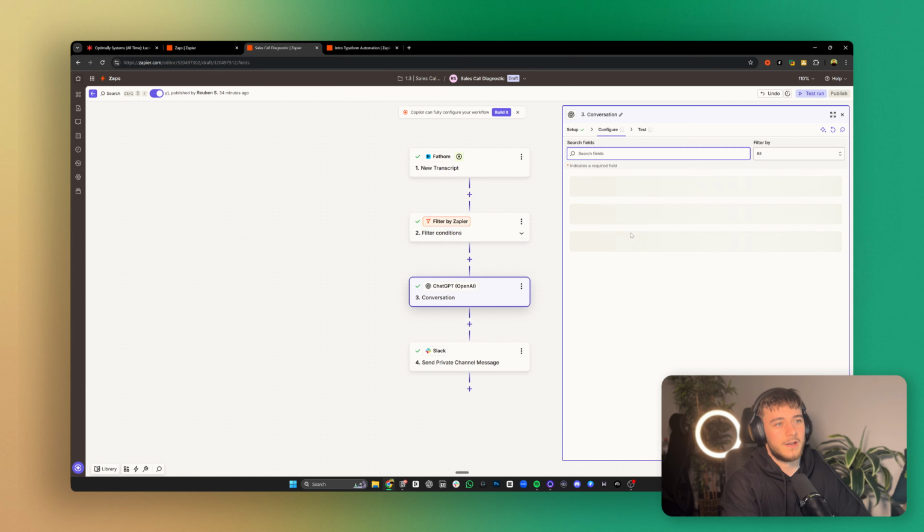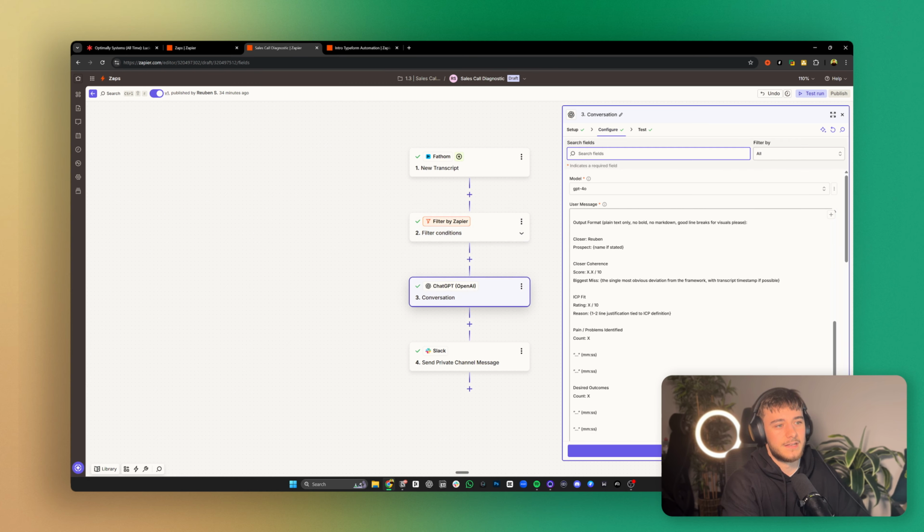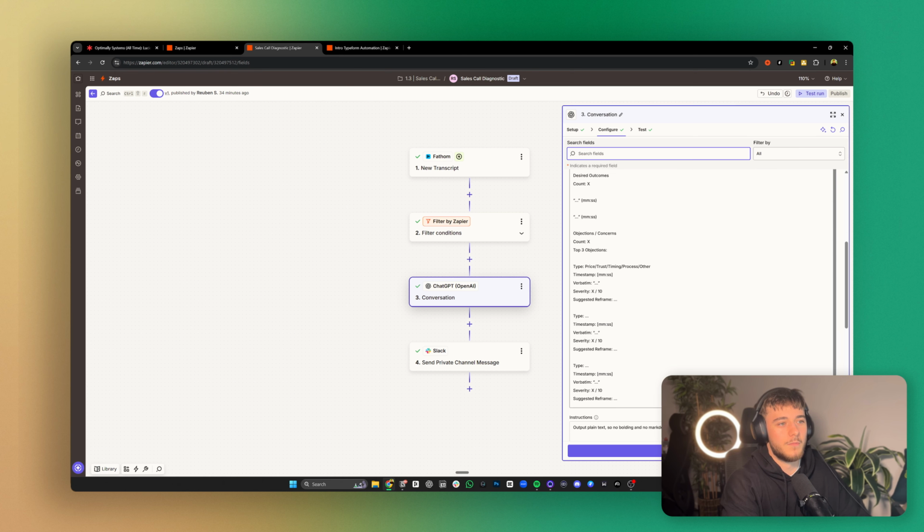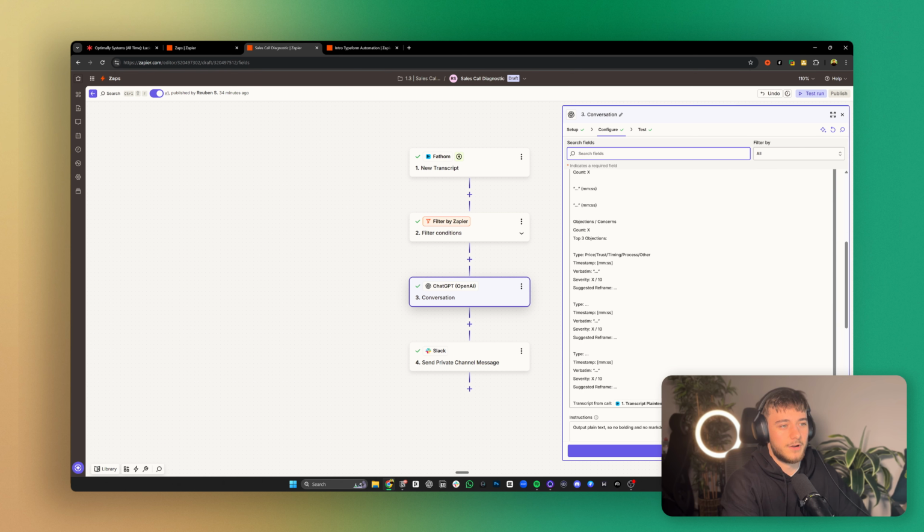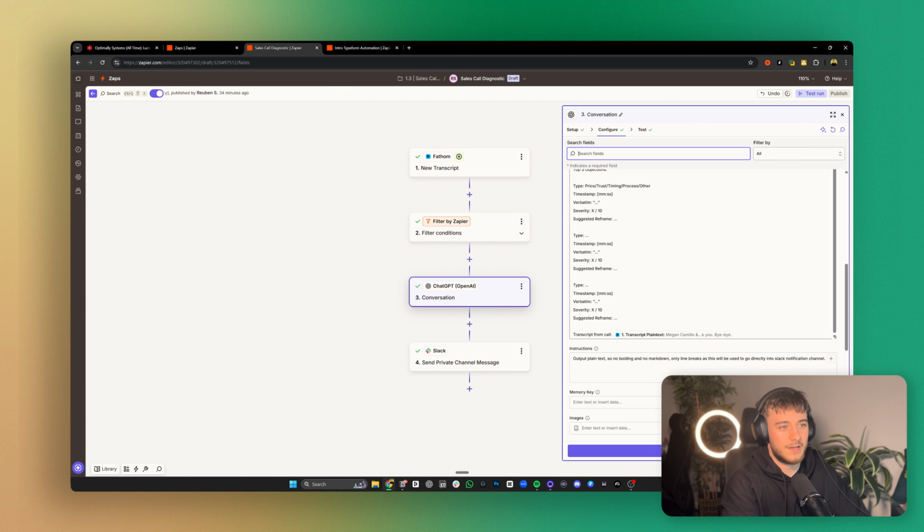And then we just put it through an AI, right? So I have a prompt that basically says what my ICP is, what my sales call framework is, and the criteria to align it with that.